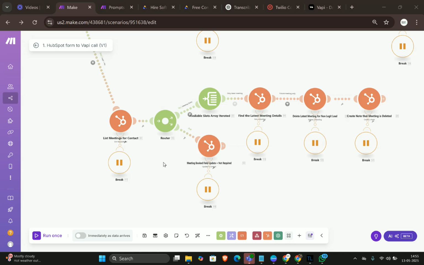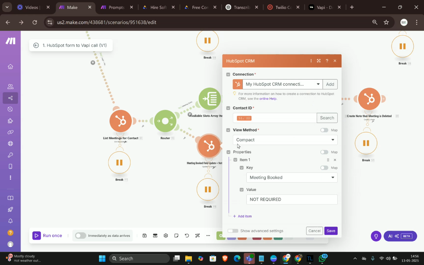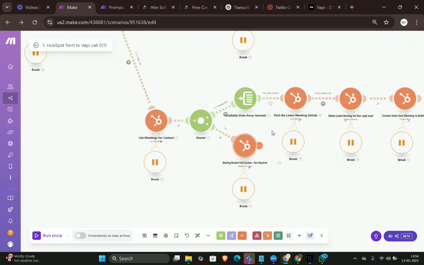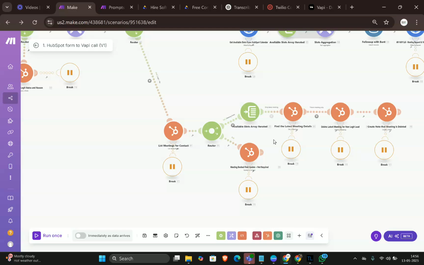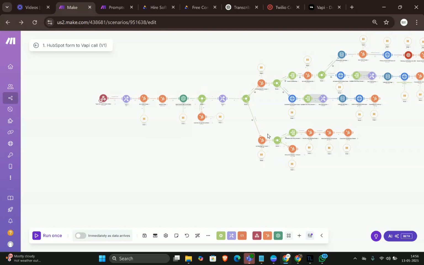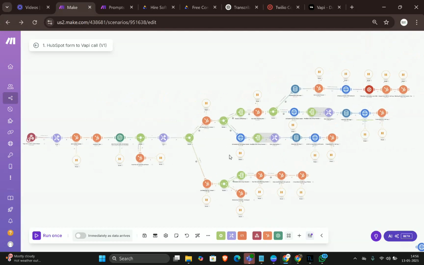And for the second route, we are just updating the contact as the meeting booked is not required, so that the contact is updated with the correct meeting booked field. That's it for this particular scenario.